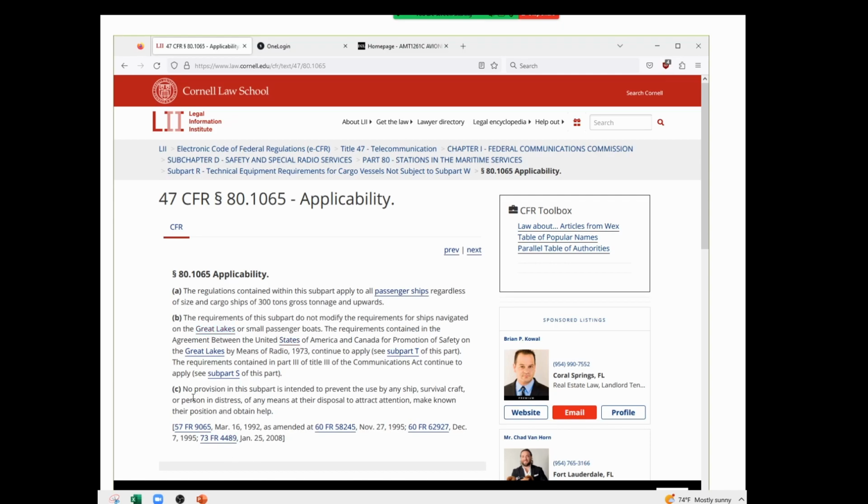As an overall, they do say in C that nothing in this subpart is intended to prevent any ship or survival craft or any person in distress to use any means at their disposal to attract attention. So it's not like I can't do something because it's against the regulations. If you're in distress, go ahead and use any means at your disposal.